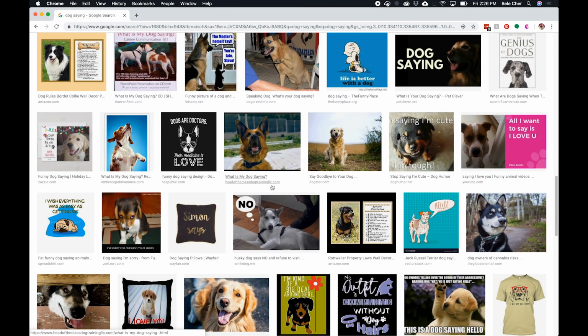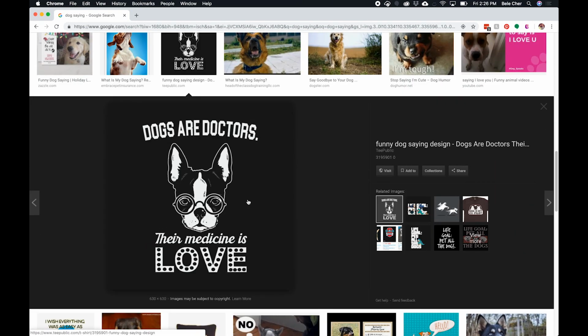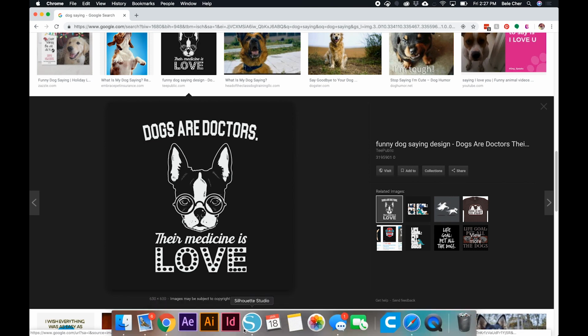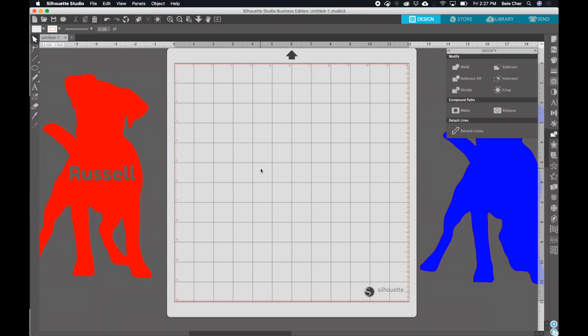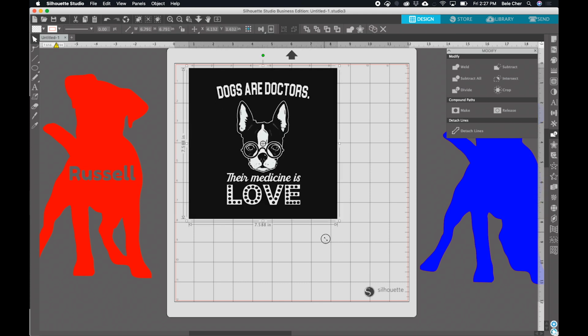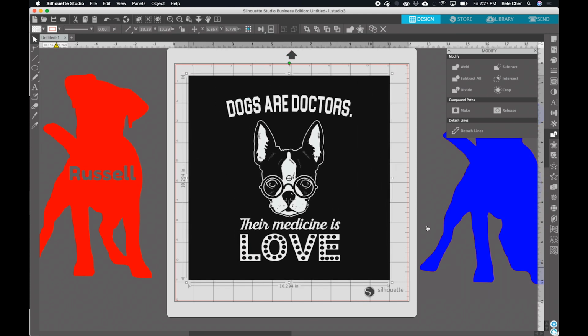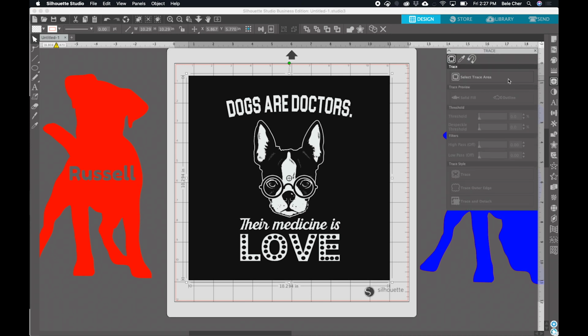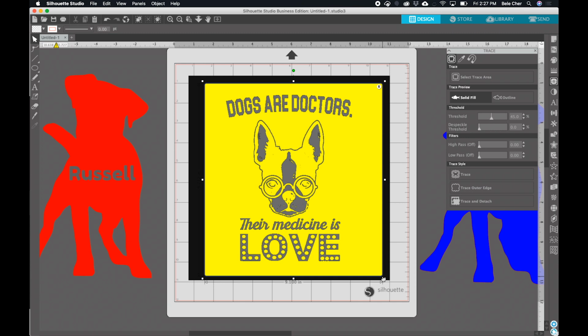Let's see. We can try this one and just see what we get. Let's just discover together. So we're going to paste this in here. We're going to make it bigger so we have a bigger area. And we are going to go to our tracing tool right here, select trace area, and run our mouse over this.